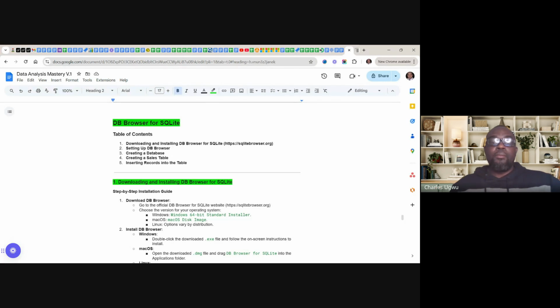And that is what we call SQLite. And to get it installed, we need what we call DB Browser for SQLite. With that, we should be able to install SQLite in our system and start using it. So that is the easiest way to install SQLite in our system.